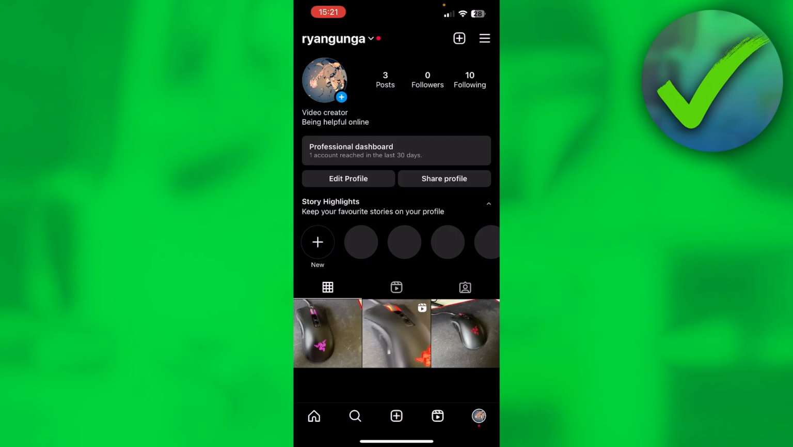How to share a link on Instagram story? Well, that's what I'm going to explain in this quick tutorial.